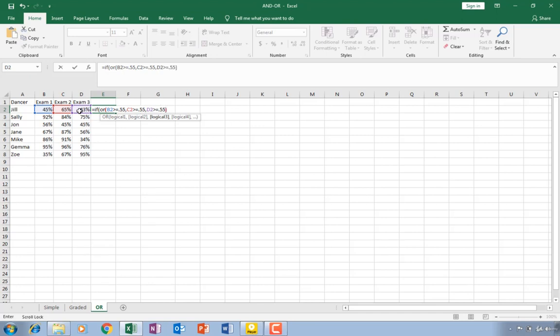We close the argument. If either one of the statements is true, we're going to give the student a pass. Close with quotation marks, comma. But if the statement is false, we're going to give the student a comment of fail. Then we close with the closing parenthesis. For us to copy the formula, we simply apply it downwards.